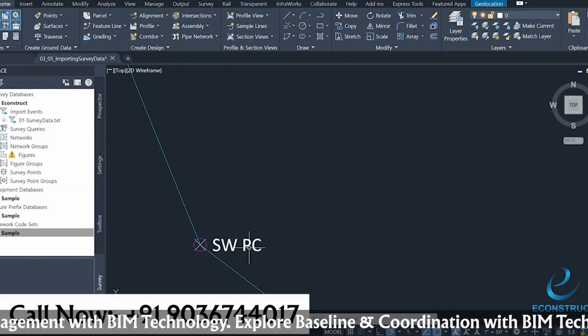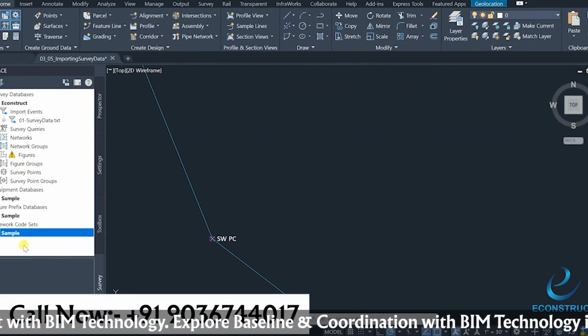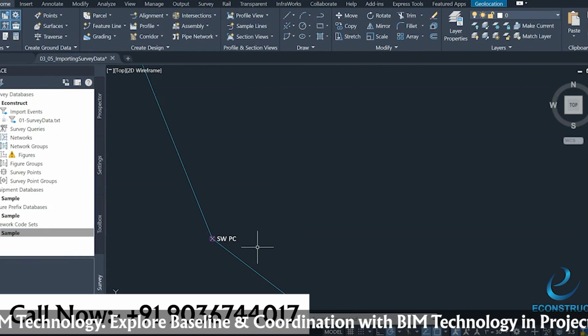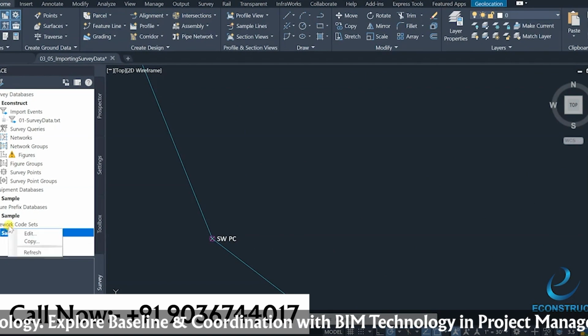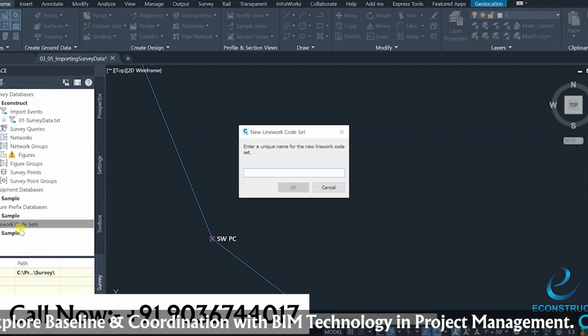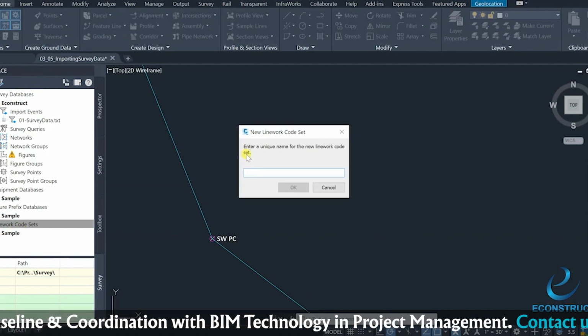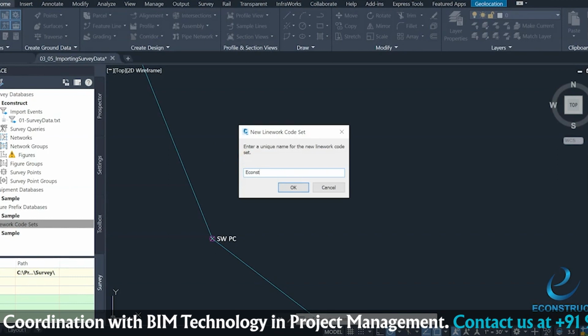So go for new Unicode line work. Let's say I'm going to define it as Econstruct only. Econstruct line work set.